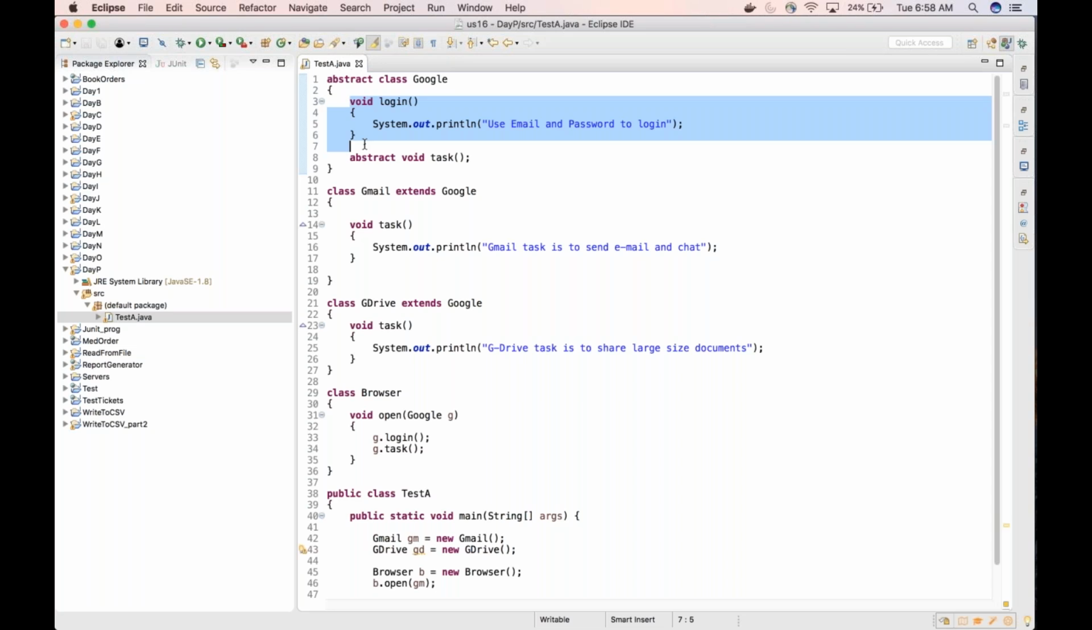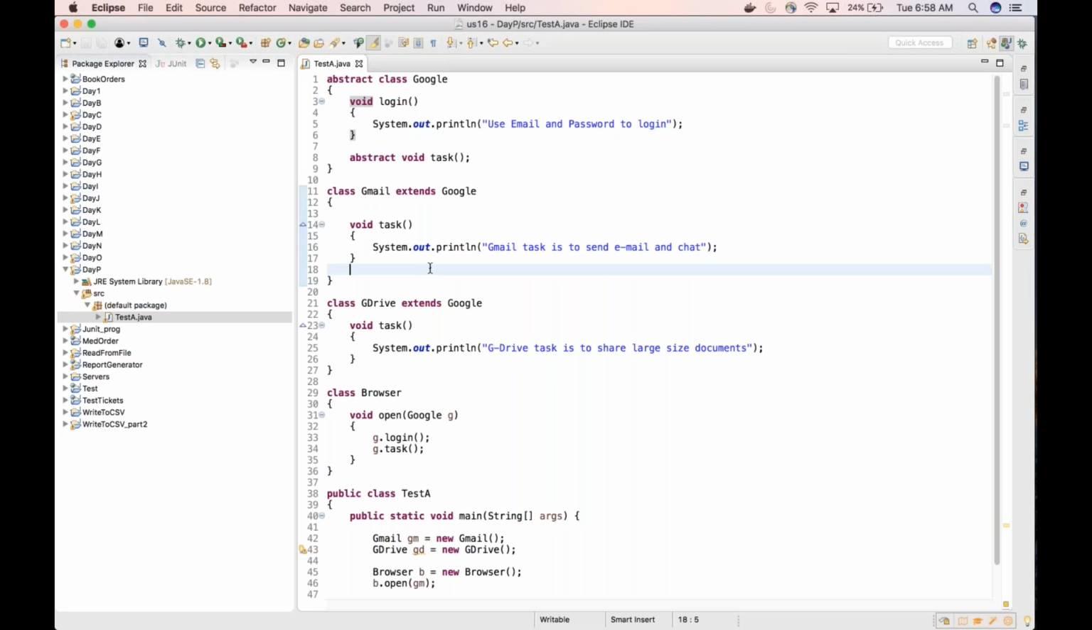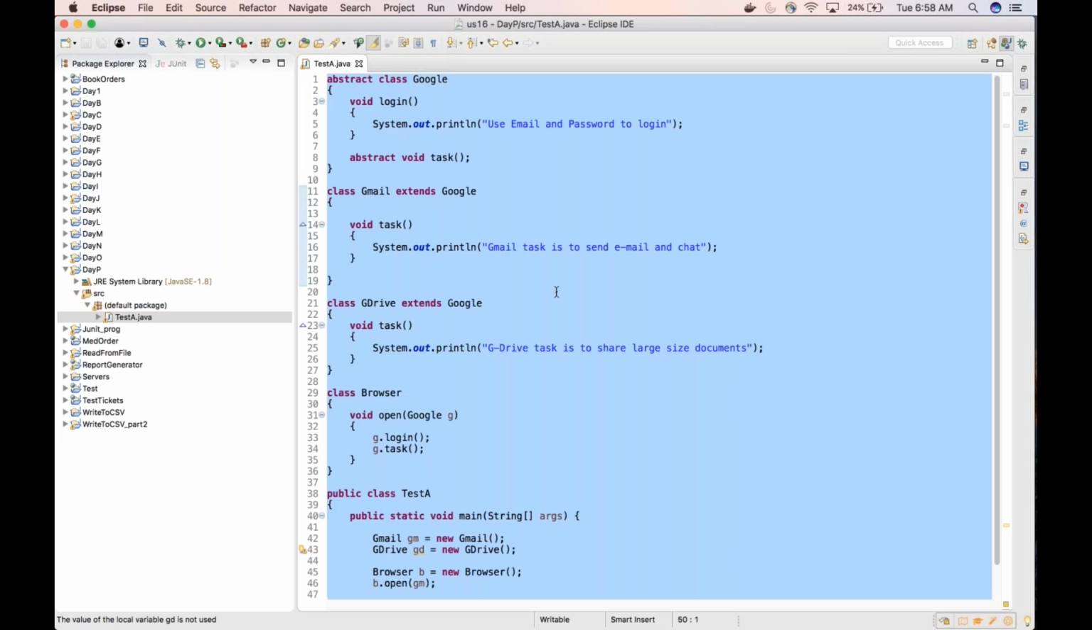That business logic is called abstraction. Hiding the business logic and allowing the users to access the functionality is called as what? Abstraction. Clear? Do you have any doubt on this?